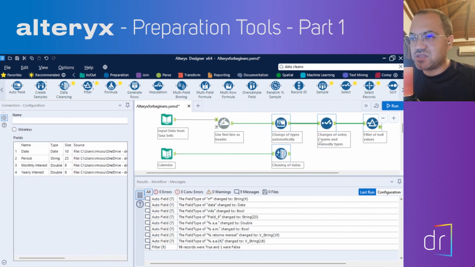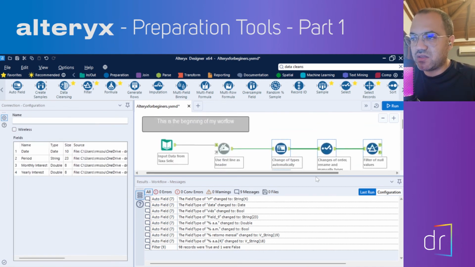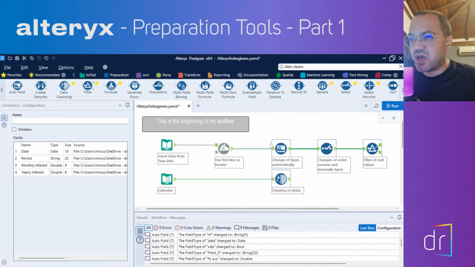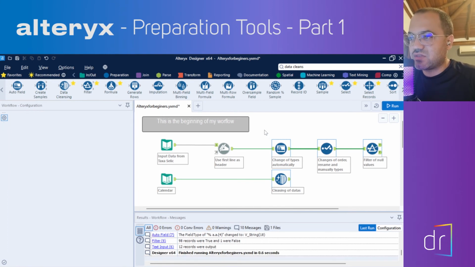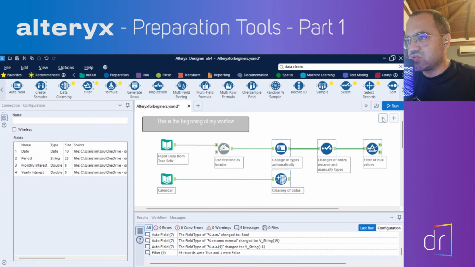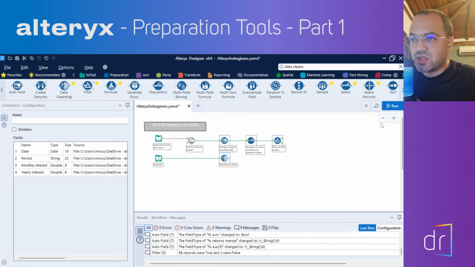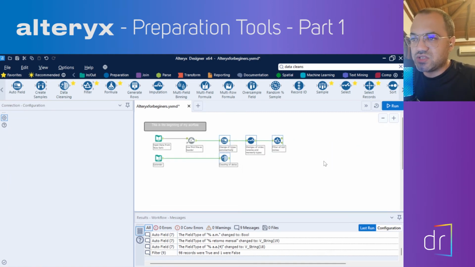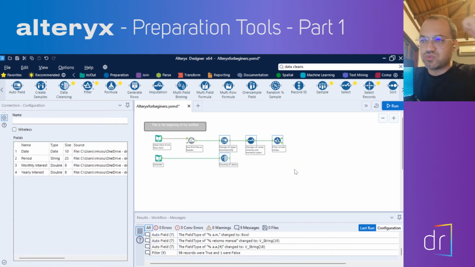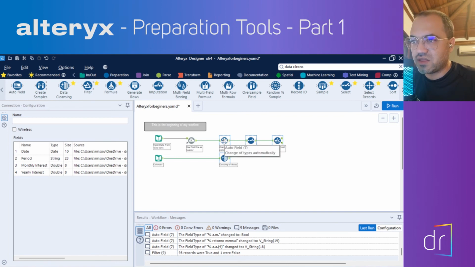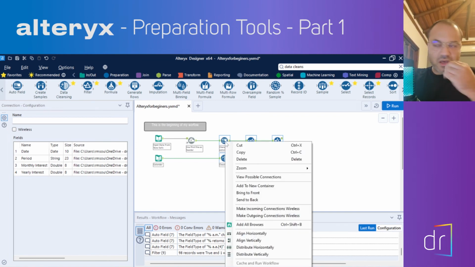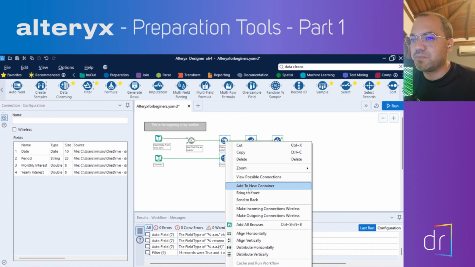Oh, in this case the tools are too big, and I cannot choose all of them. If it's difficult to see or even to select, we can just click on this button, zoom out a little bit on our workflow, and now it's easier to select the tools. So I will select only the blue ones, click with the right button of the mouse on the upper one of them, and then click on add to new container.